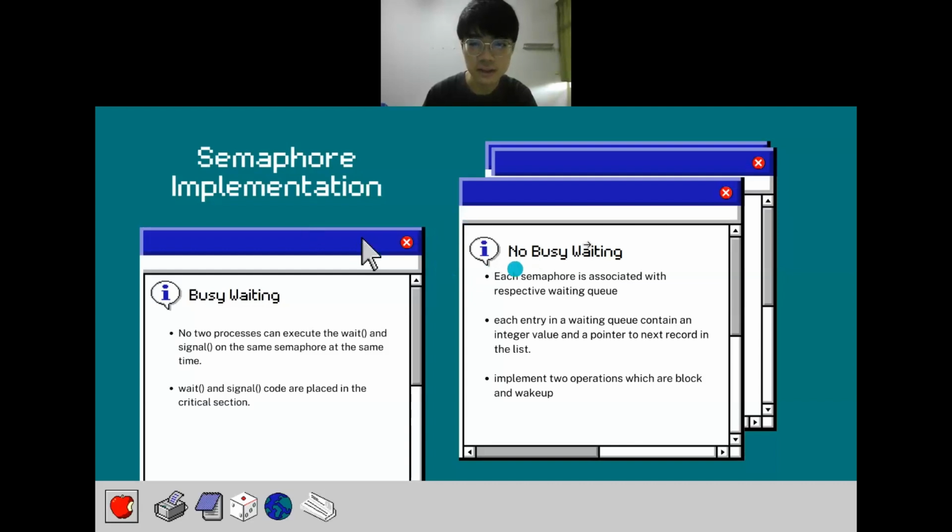So the another implementation of semaphore is no busy waiting. So each semaphore is associated with respective waiting queue. Each entry in the waiting queue contain an integer and a pointer to next record in the list. It implements two operations which are the block and wake up operation. The block operation is place the process that invoking the operation on appropriate waiting queue. And the wake up operation is remove one of the processes in the waiting queue and place it in the ready queue.